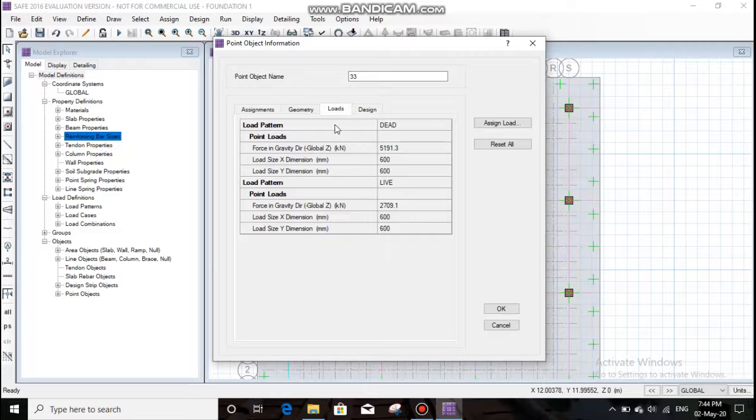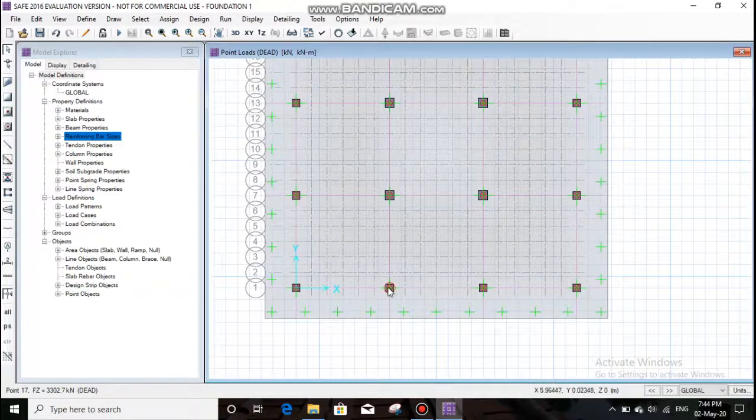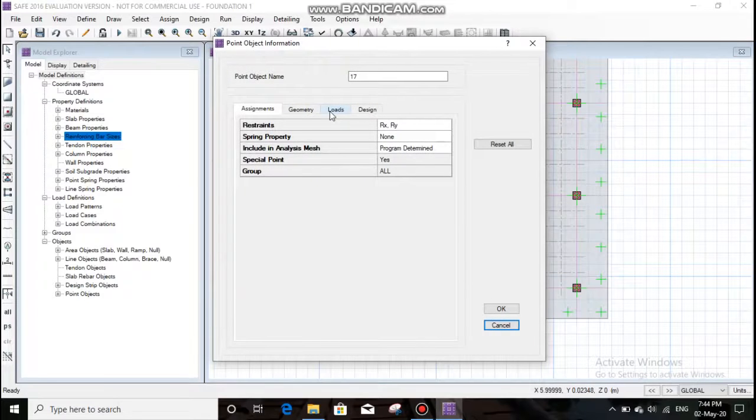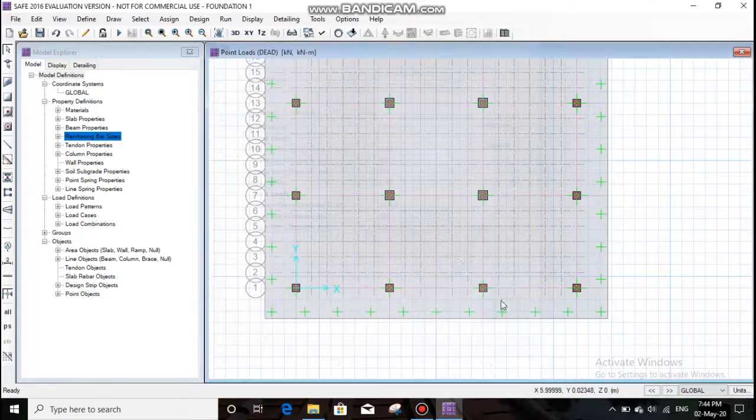Here you can see the dead and live loads on each column by selecting them. Suppose you have to check column C5. The C5 column is here. You can select it and check whether the load is assigned. Here are the dead loads. The values are shown for the 500 by 500 dimension. Check accordingly. C5, C6, C7, C8 are equal.